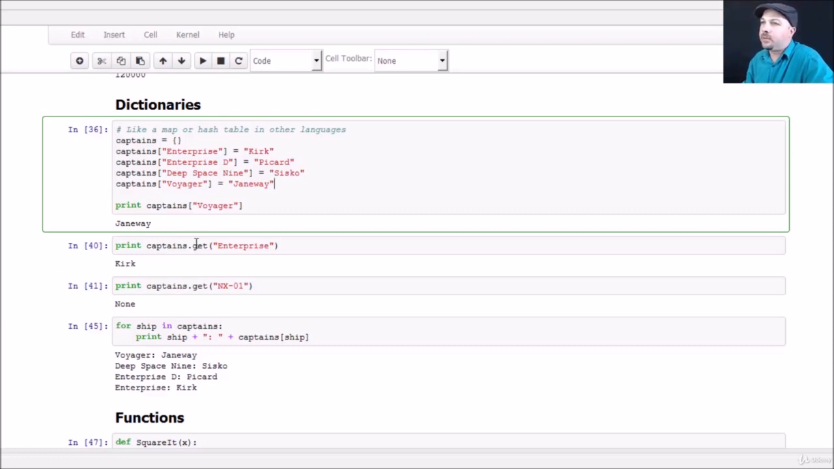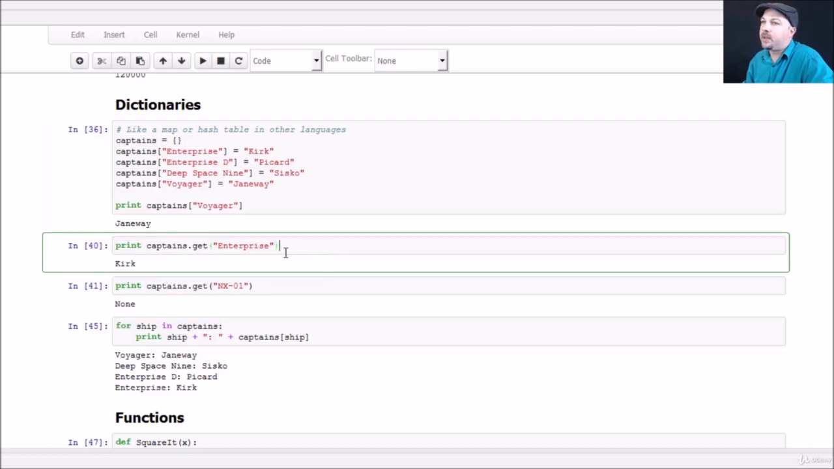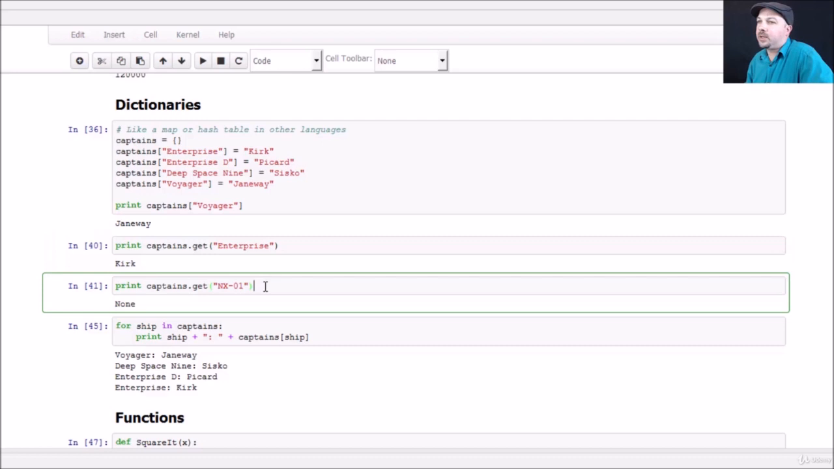We can also, so what happens if you try to look up something that doesn't exist? Well, we can use the get function on a dictionary to safely return an entry. So in this case, Enterprise does have an entry in my dictionary, and it just gives me back Kirk. But if I call the NX-01 ship on the dictionary, I never defined the captain of that, so it comes back with a None value in this example, which is better than throwing an exception, but you do need to be aware that that is a possibility.